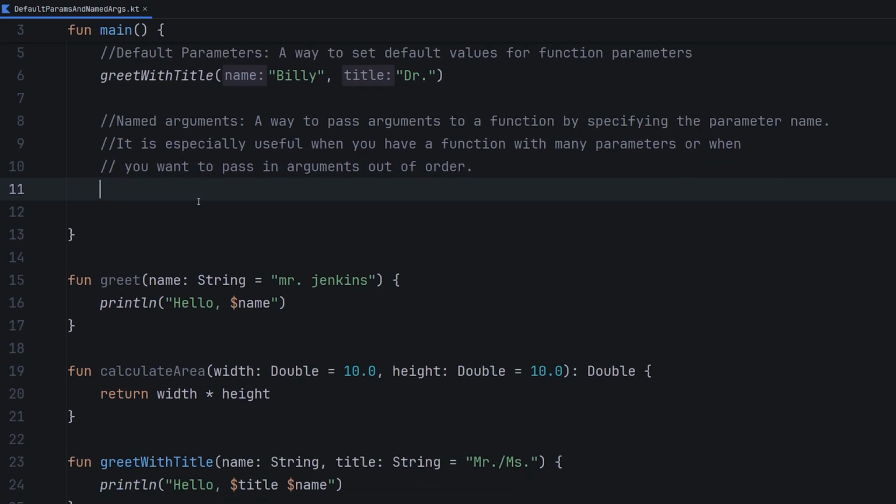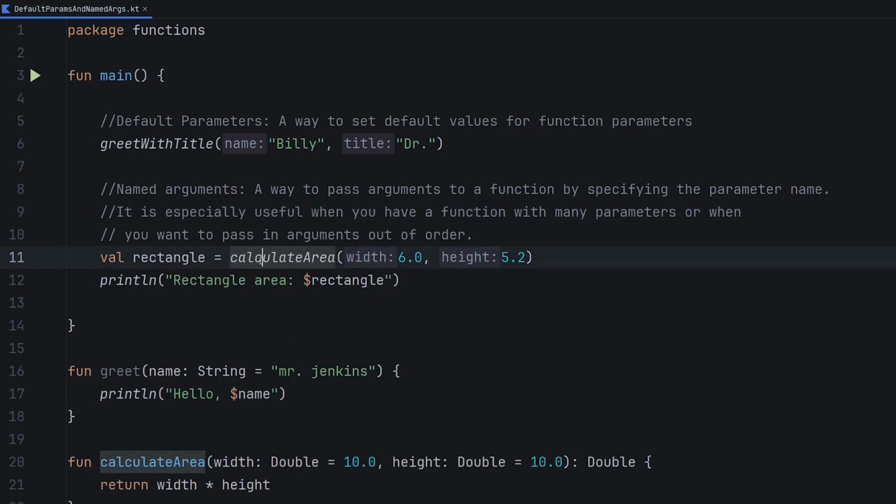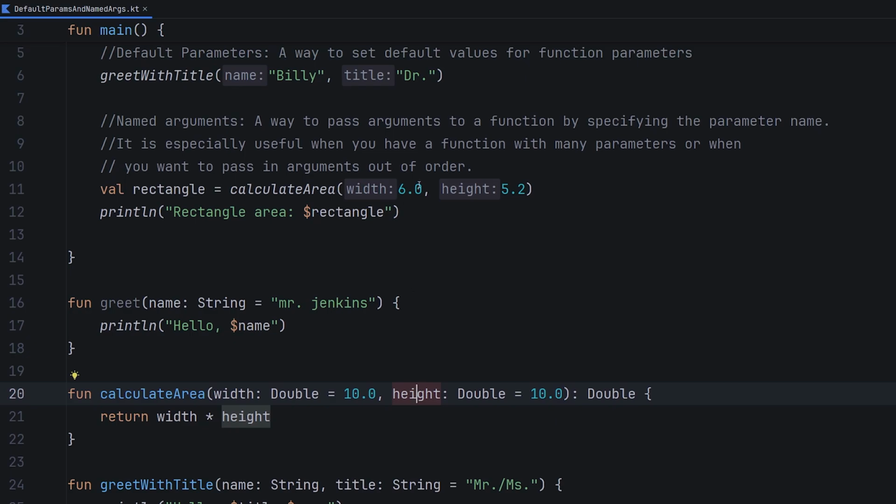So for example, if we want to calculate the area of a rectangle, we could do var rectangle is equal to calculate area. Here we go. So we're calling that calculate area function, returning the value into this variable here, and then printing out the value of the variable. So currently the parameters are in order of width and then height. But if for some reason you want to specify it in a different order, you can actually just specify the name when you're actually calling the function.